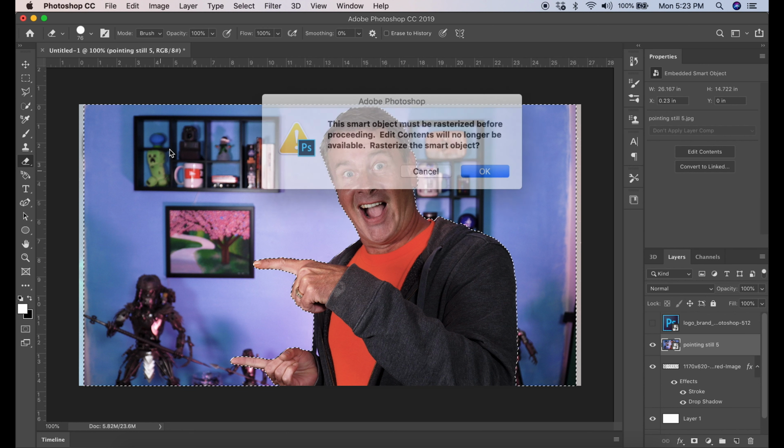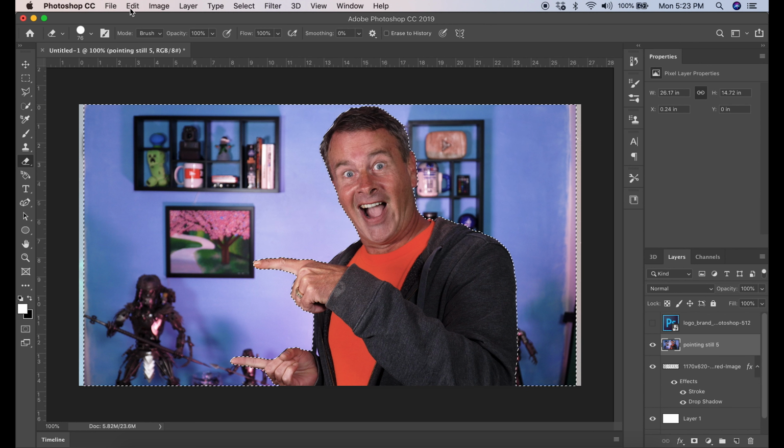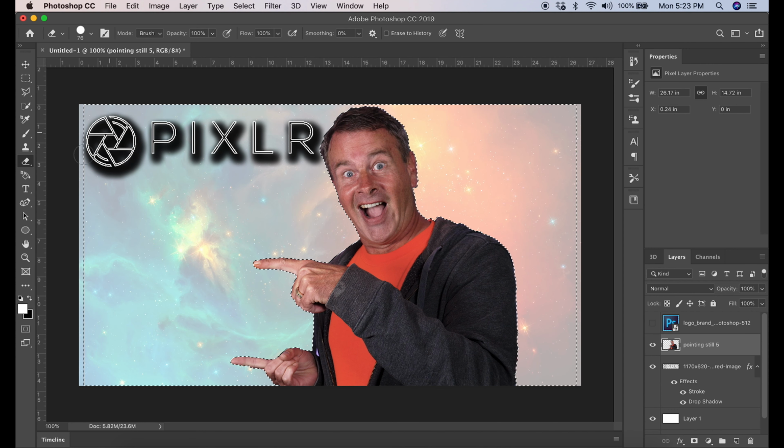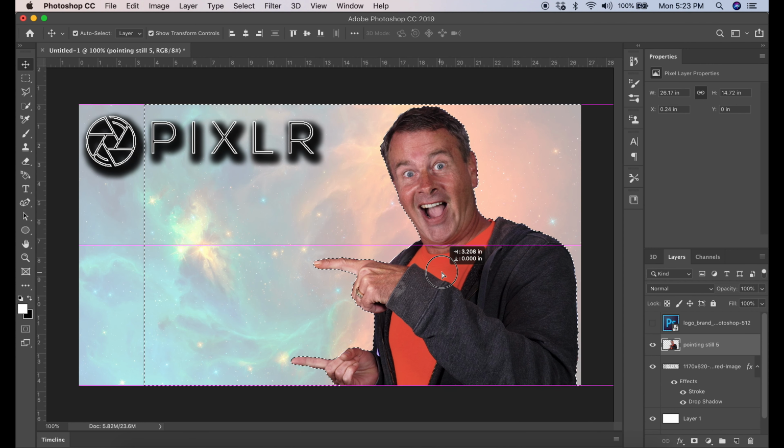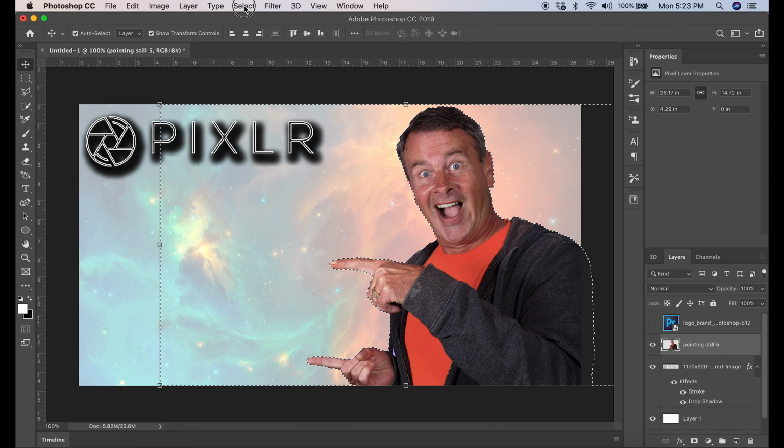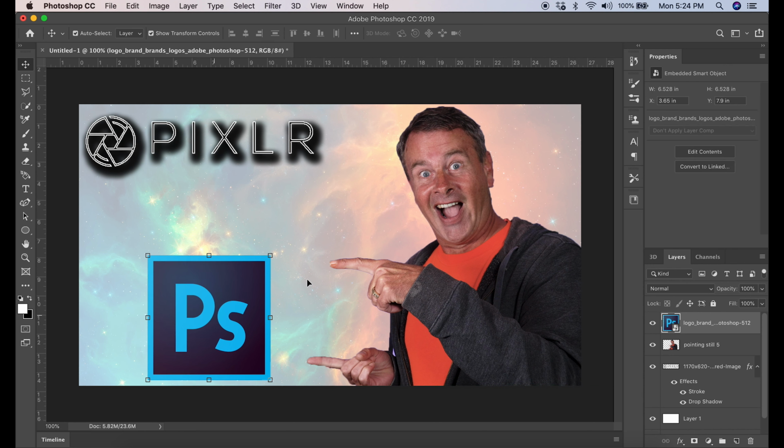It'll ask me if I want to rasterize. I click OK. Then I go up to Edit and Clear, and all of the selected area is going to be cleared. Now I can move it where I want it to be. I can go up and select and deselect, and now I'm going to just move all my assets around to where I want them to be.